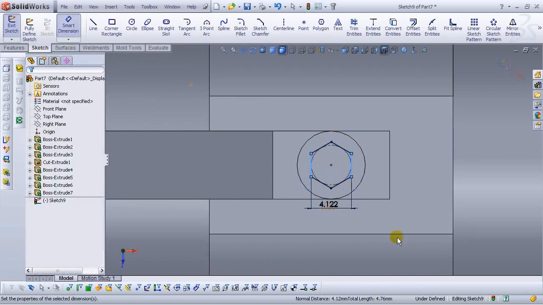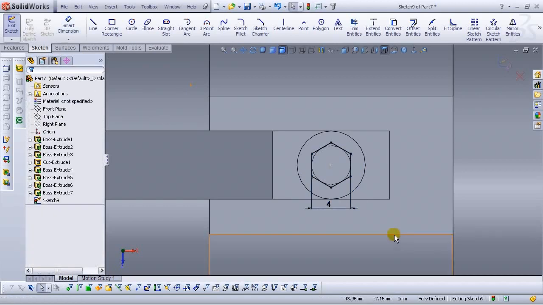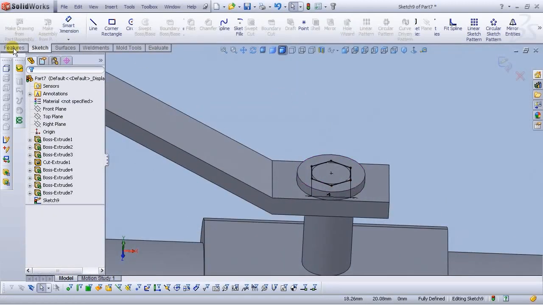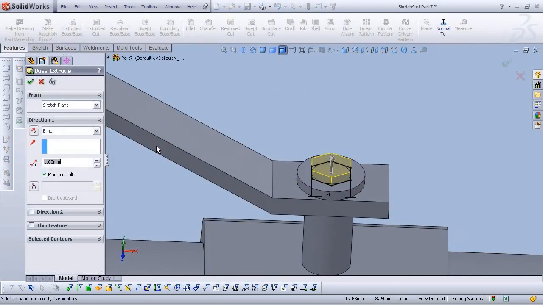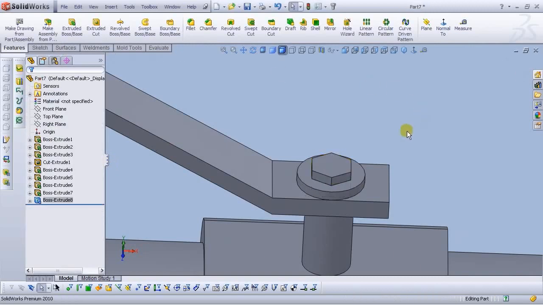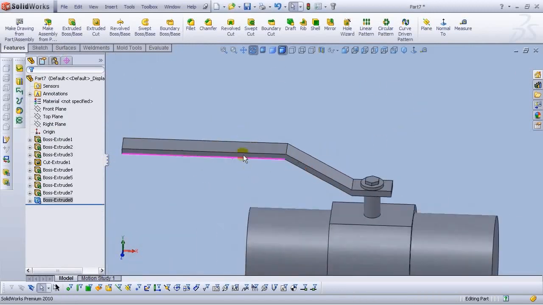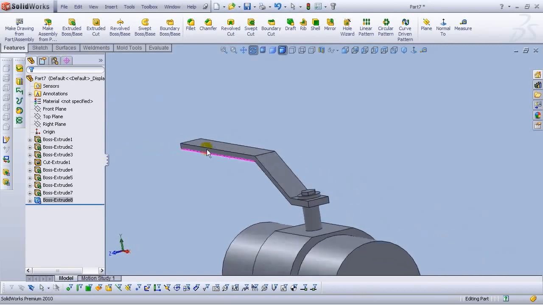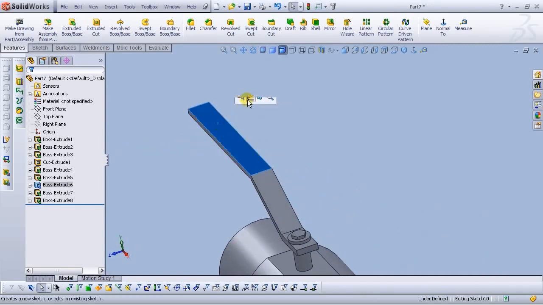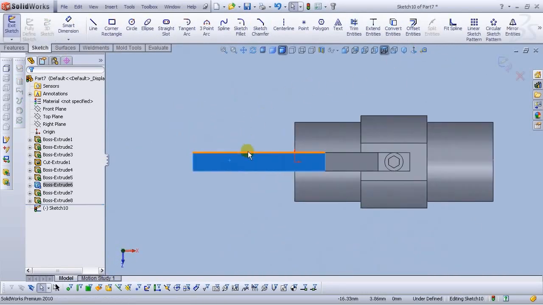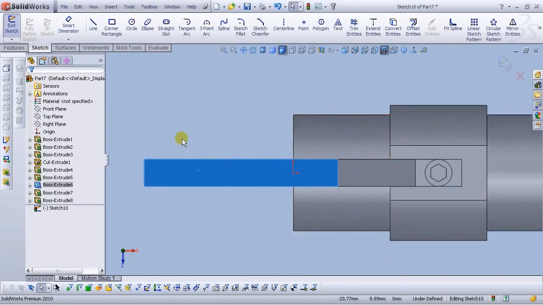and let's draw this arrow to the right here. Okay, to this edge, and select OK. Okay, now we have our handle.